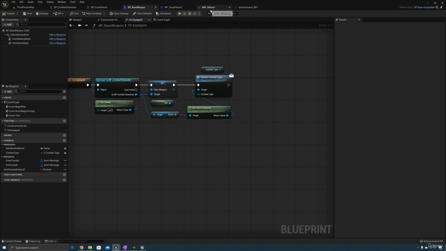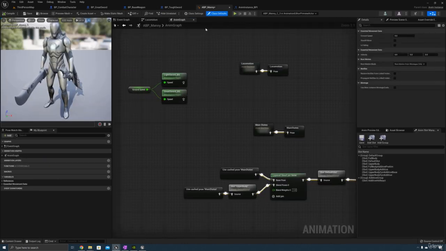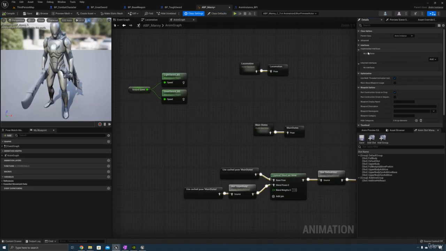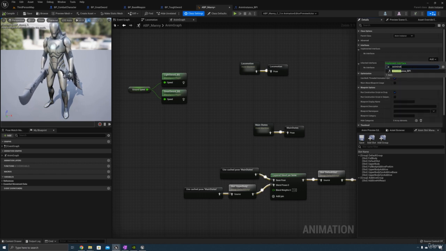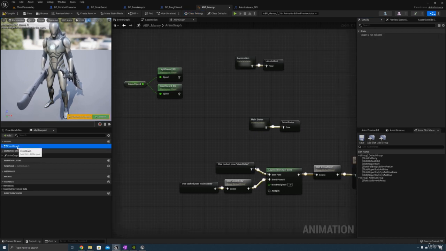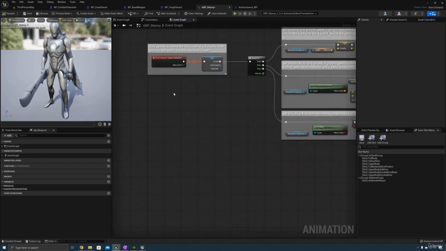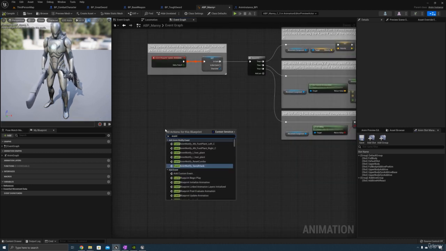Compile and save. Okay, now go to ABP_Mannequin, and we need to implement the interface. So go to class settings. Under implemented interfaces, we need to add AnimInstance_BPI. Now that we've added that, we can go to the event graph. Make sure you compile the blueprint first, and then we need to type in event update combat type.